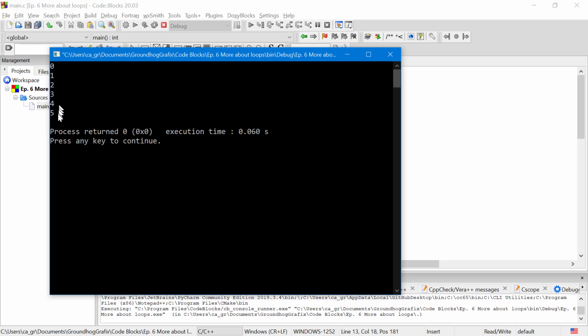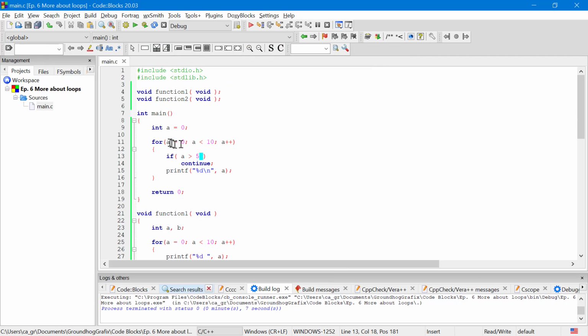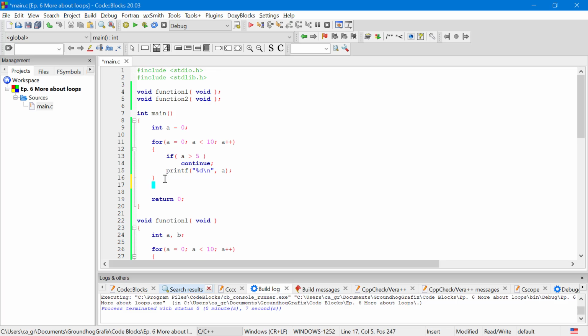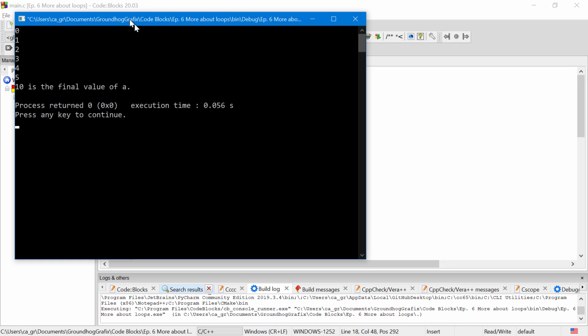And we see we have 0 to 5. And it prints 0 to 5. But everything past that, it doesn't print. But the loop does finish. And we can prove that by coming down here, printf "%d is the final value of a.\n", comma, a. And let's go ahead and build it, execute it. 10 is the final value of a.